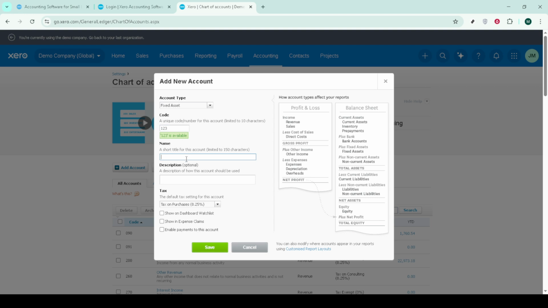Enter a clear, concise name. Use wording your team will instantly recognize, like office supplies or online subscriptions, rather than abbreviations that only one person understands. The description field is optional, but it's great for adding guidance about when to use the account, which vendor types belong here, or any internal notes that help maintain consistency across your bookkeeping.